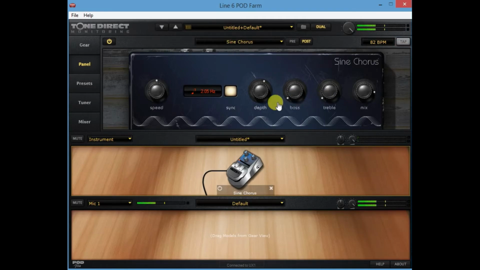And then obviously we have our bass and our treble equalizer. So if we crank the bass, it sounds a little bit more full. And if we crank the treble, it adds a lot more body to it. But that's the chorus pedal.